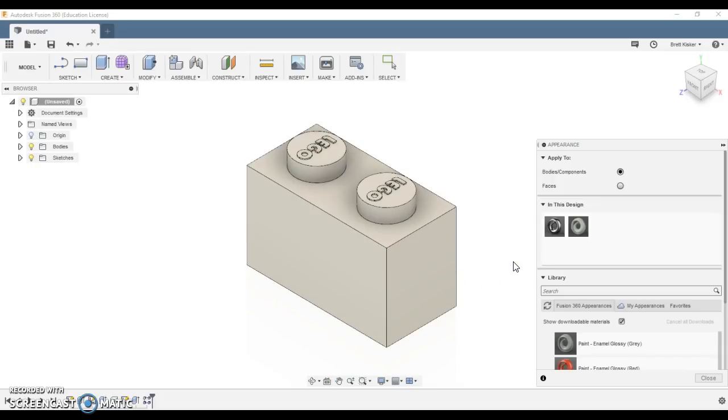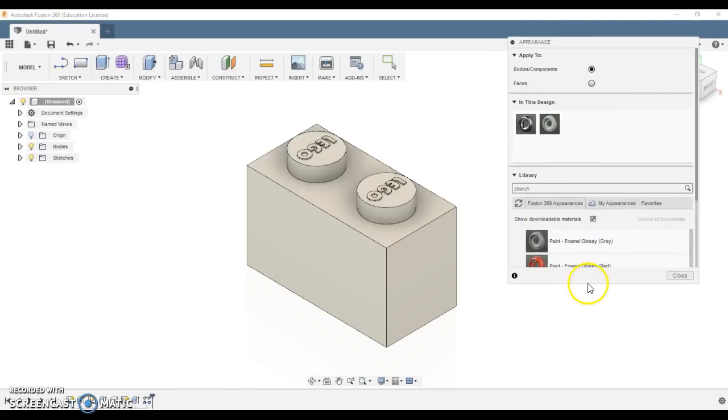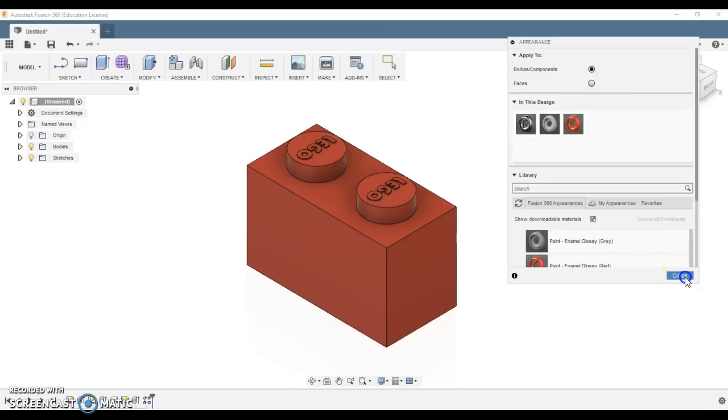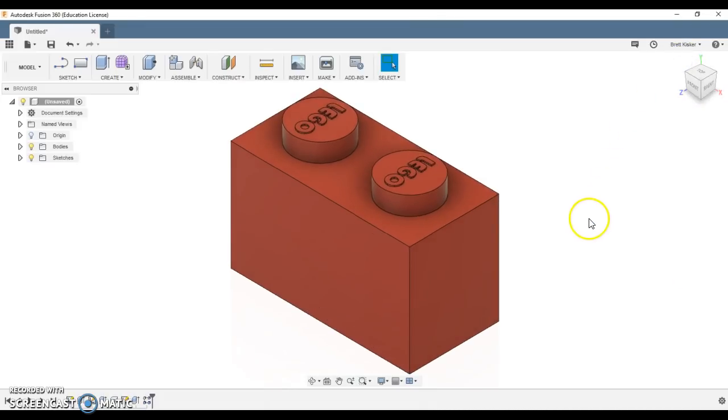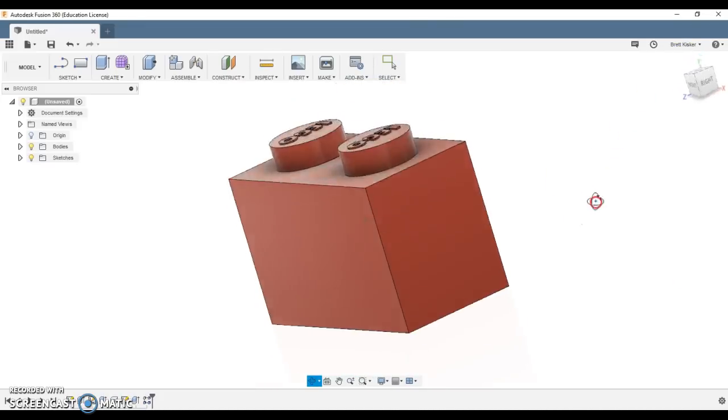I'm going to click A for appearance. Now I've already done this, so it's expanded a little bit, okay? But I'm going to go into the paint materials to glossy materials, and I'm going to choose glossy red paint, drag and drop it over. And we now have a fully completed basic red Lego piece.